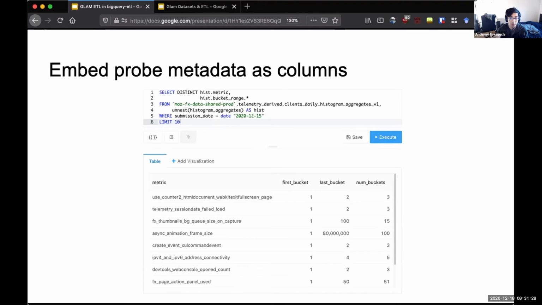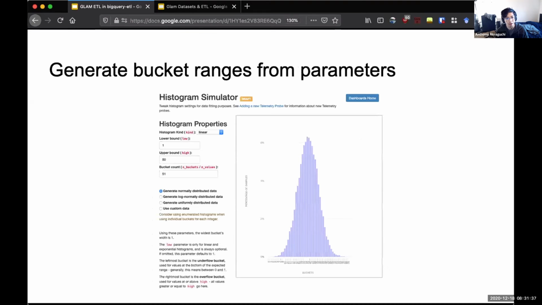So we've simply taken the data that's in the probe info service and we've embedded it into the data set. And so this metadata allows us to do interesting things, like generating bucket ranges from these parameters. So this is an image from the histogram simulator, and this is the source for how the histograms are generated in telemetry for linear, exponential and categorical histograms.